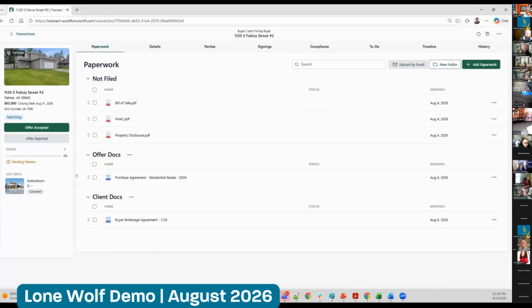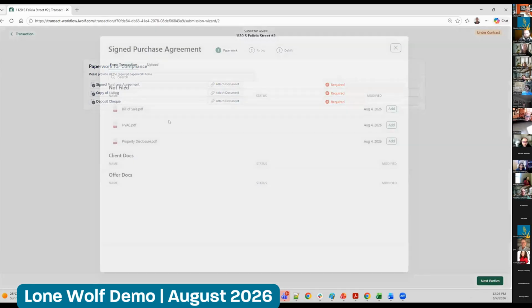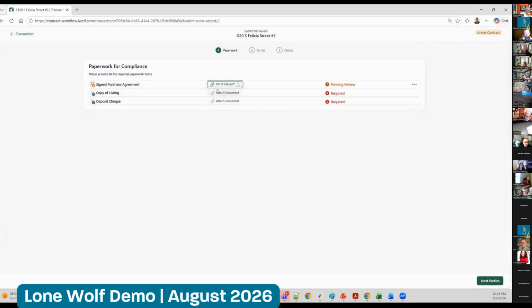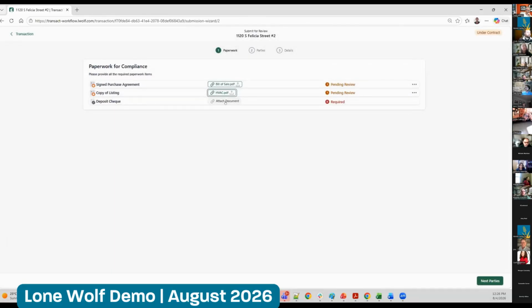Now, the other thing here is once it's accepted, when they hit offer accepted, this is where we're going to bring you through the file submission wizard. So here at this point, if they have the signed purchase agreement, they could go ahead and add it. I'm just going to put these random documents in here. I have another transaction ready to show the review.